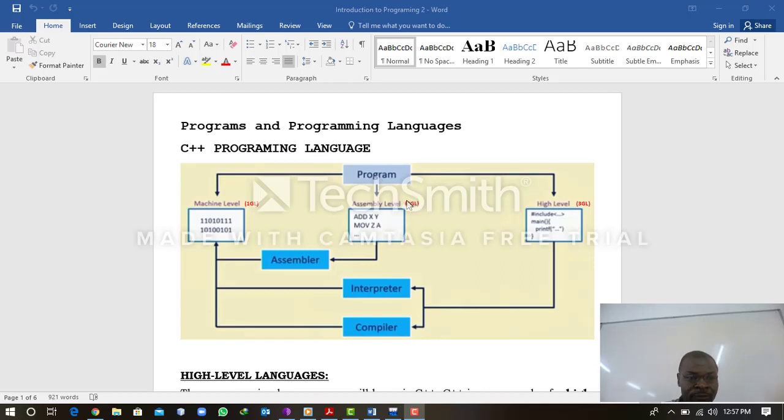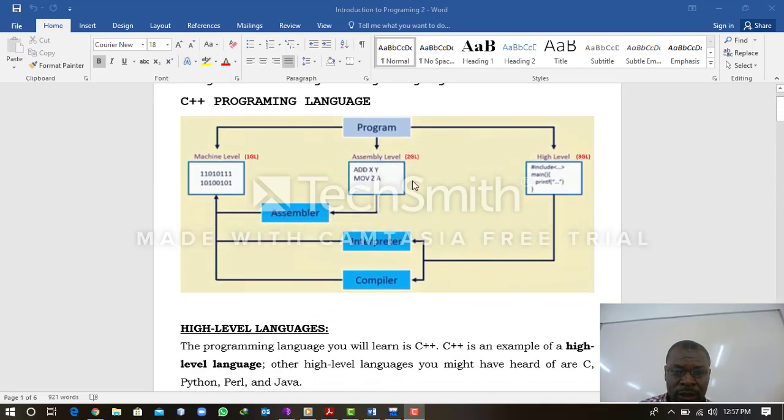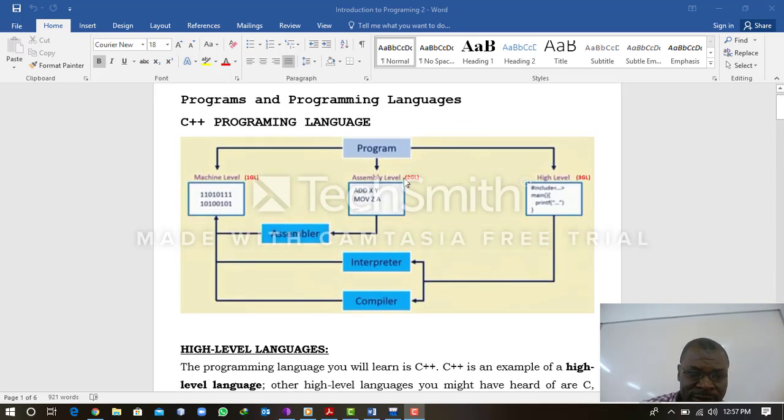We've been going through C++ programming. In short, we are still on programming languages. And I've come up with this diagram which may help us fully understand where we are. Assuming this is a program we want to run.